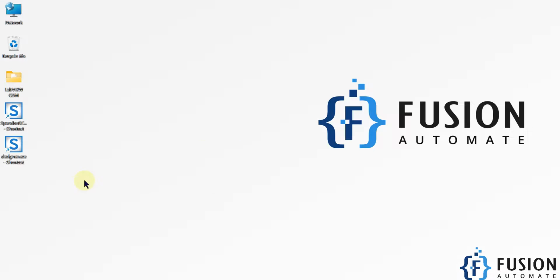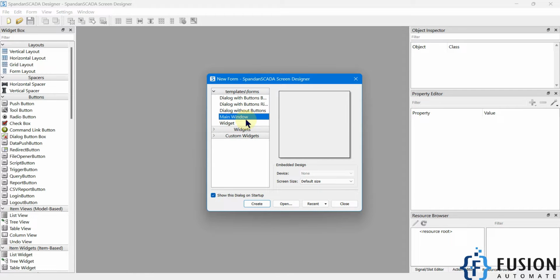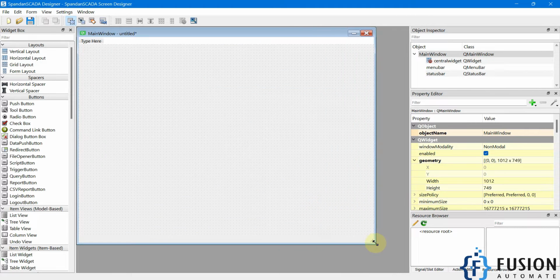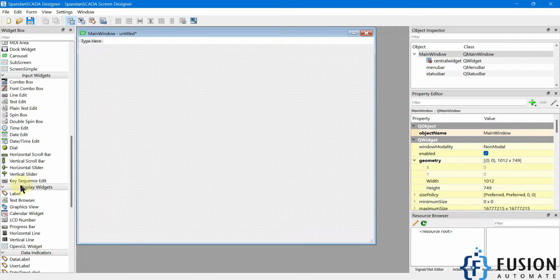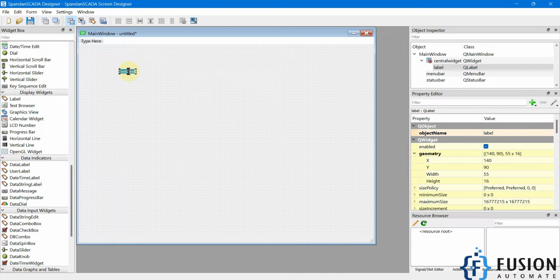So we are going to minimize everything and open the Spandan SCADA screen designer. Here we are going to create the main window, so I'm going to select the main window and click on this create button. After that, we want to display the tag name and the tag value. So I will take the label first. Here is the label, and I'm going to name it variable 1. I will take a label again and name it variable 2, and one more label and name it variable 3.